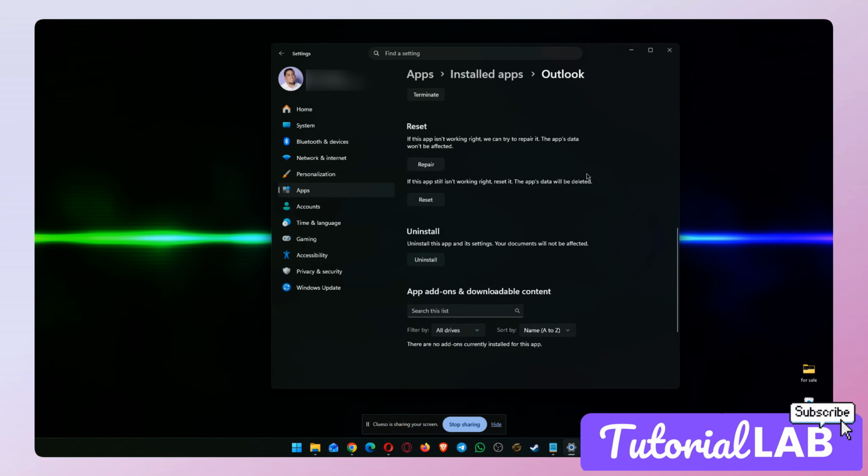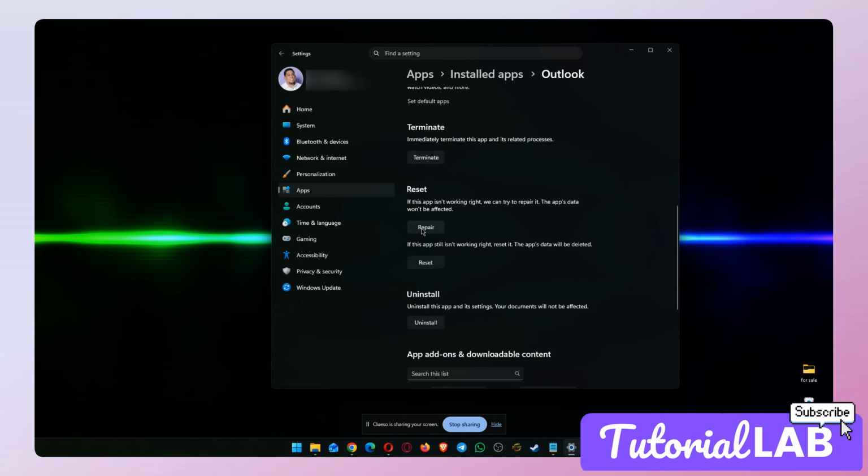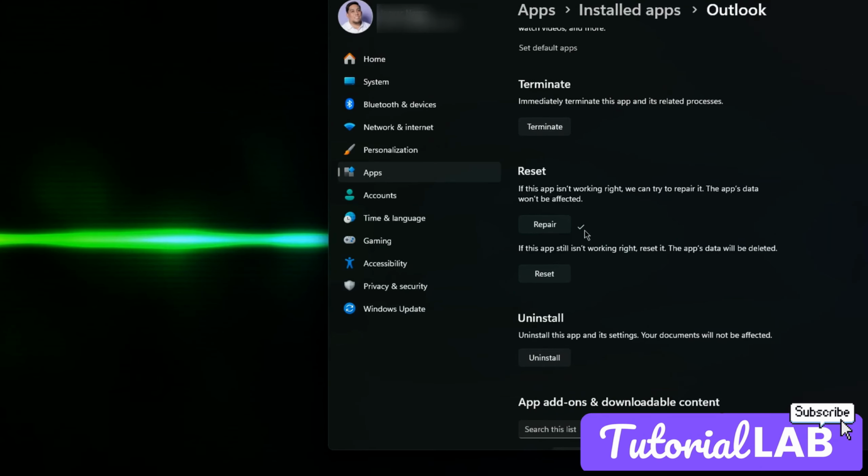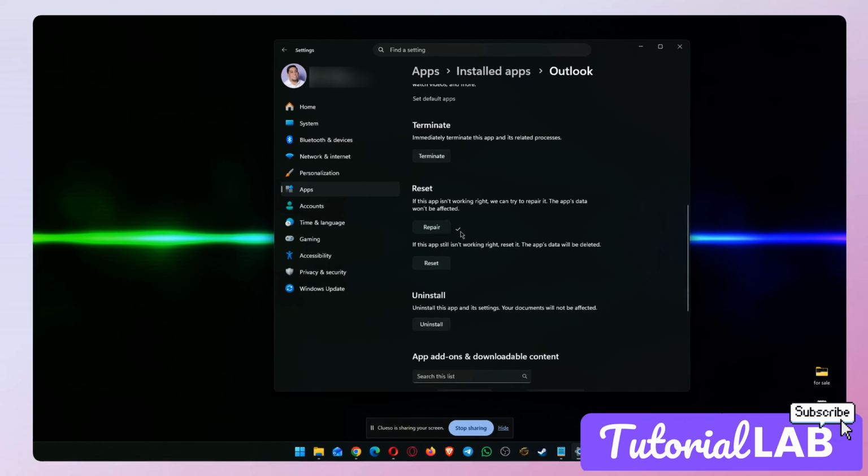Towards the bottom of this menu, we will see the Repair option. Simply click Repair, and Outlook will be repaired in just a few seconds. Once the check button appears, it is now repaired.